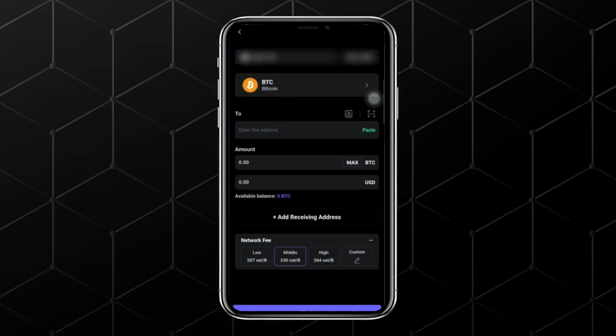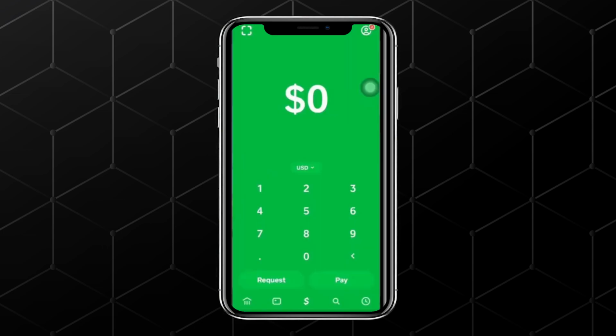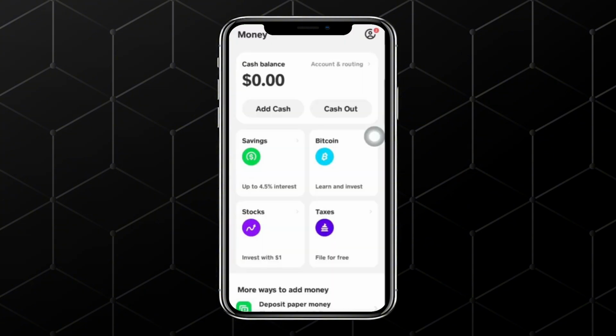After that, you need to enter or paste the recipient address. This is the crucial step that ensures your funds go to the right place. Open the Cash App on your phone, and you'll land on the app's homepage. Tap on the bank icon at the bottom, then select the Bitcoin option from the menu.